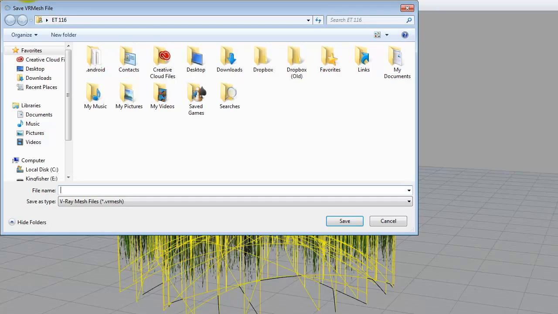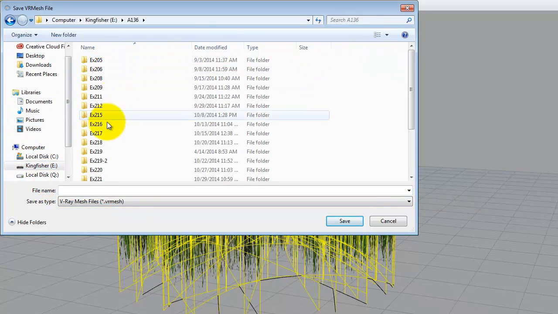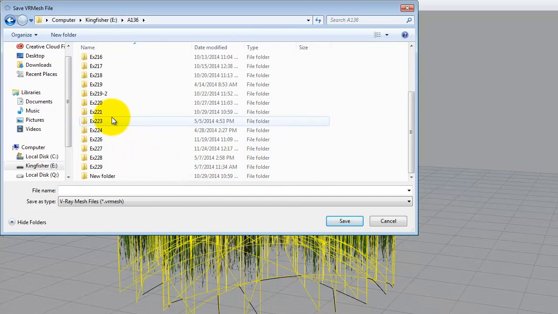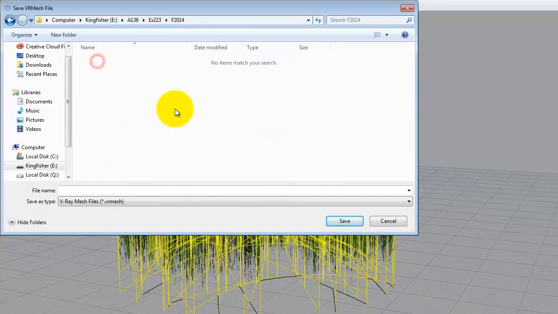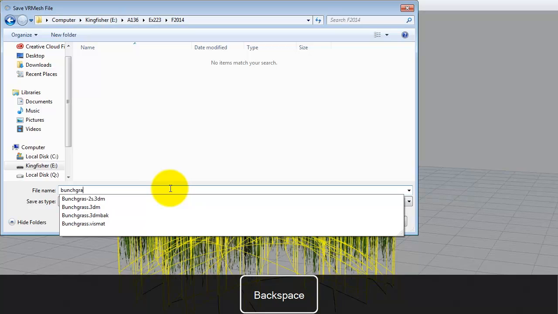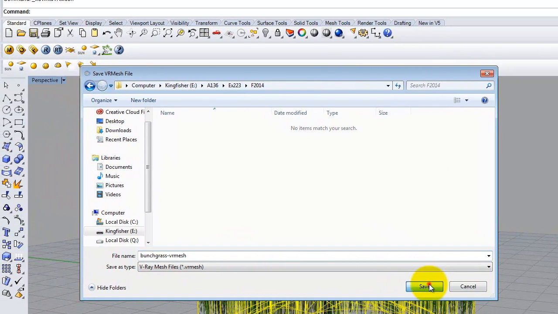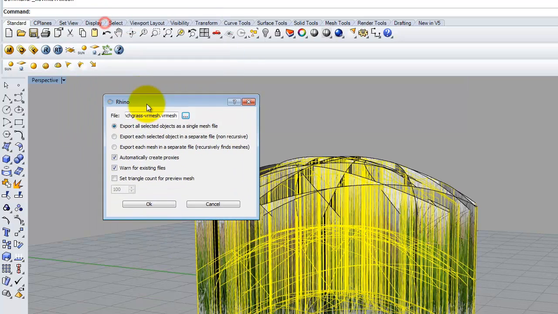So I'll right click, and it's going to say, where do you want to save the VR mesh file? Right, this is the V-Ray proxy object. So I'll go to my flash drive, I'll go to my 136 folder, and I think it's in this, right, I think it's here. And we'll call this bunchgrass VR mesh, and it's a .vrmesh file. And I'll go ahead and click save, and it's going to bring up this little dialog box.